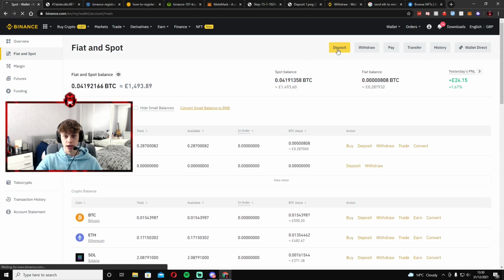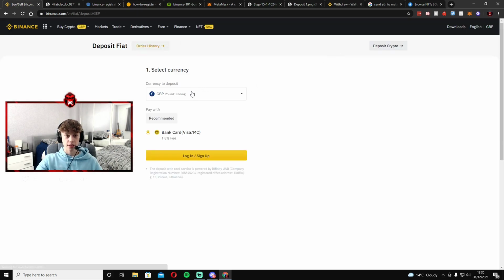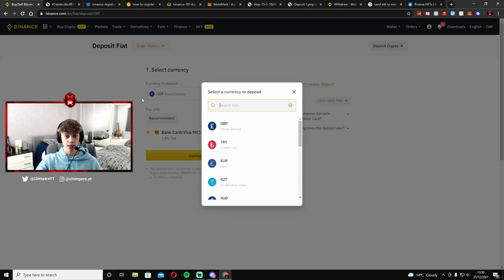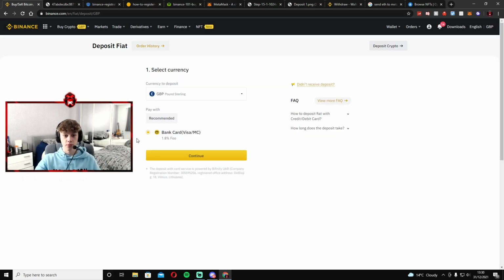So you go to the top right, click deposit, and then you can choose what currency you're going to be using. You can just search it up. You can do Great British Pound, which I'm going to do, and then obviously you click continue to connect to your bank, and then it will come up with a page, and you can basically connect your bank account with your Binance account, and then it will show you the process of how to do it. It's super easy once you're actually on the page, and then you'll send your money straight over.